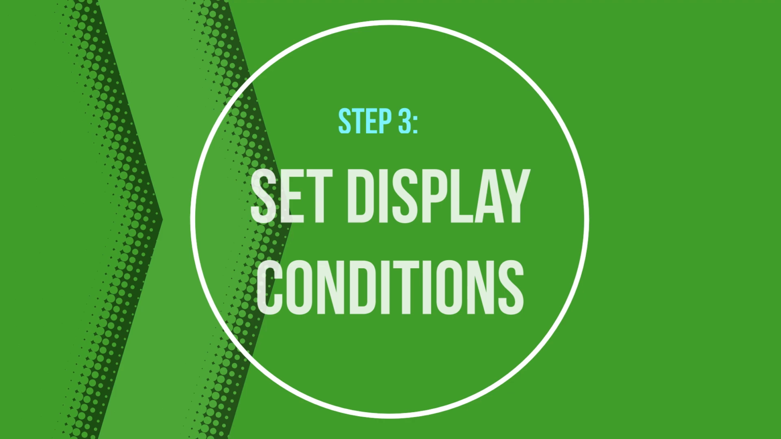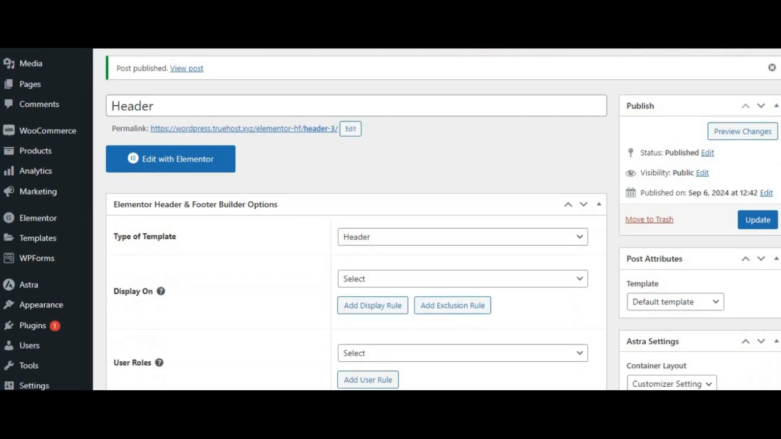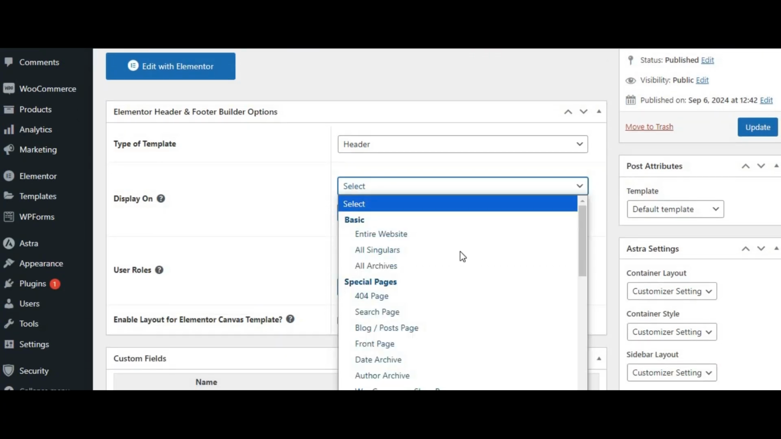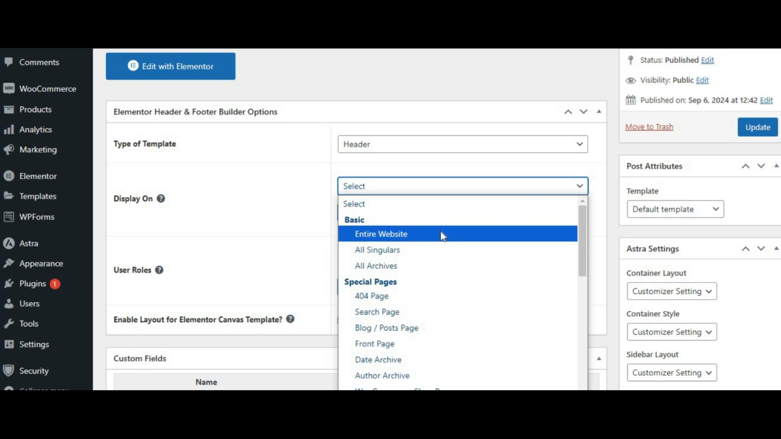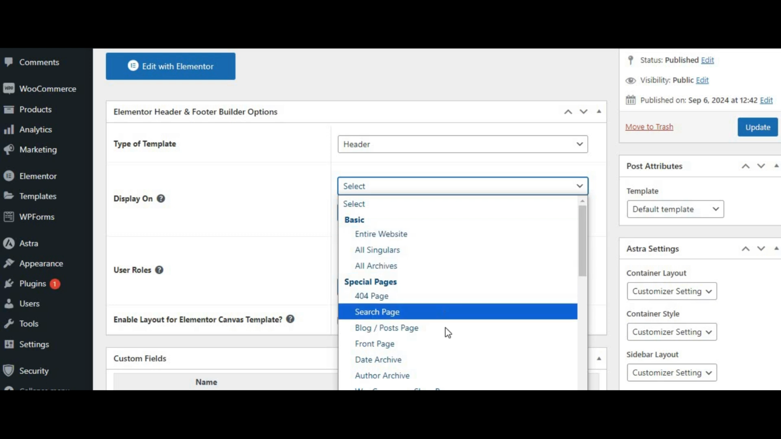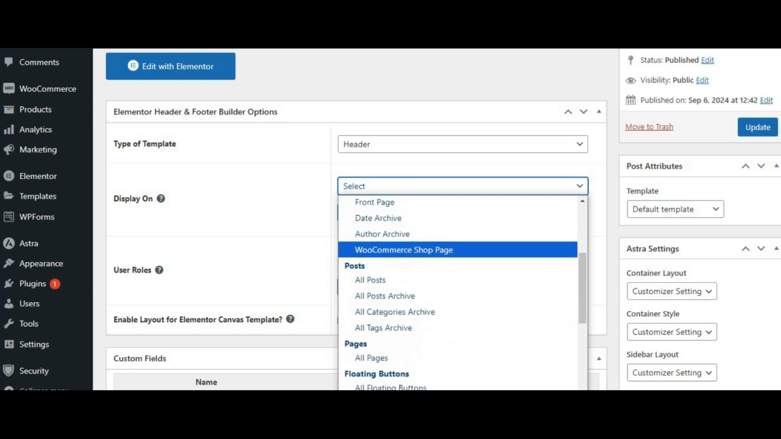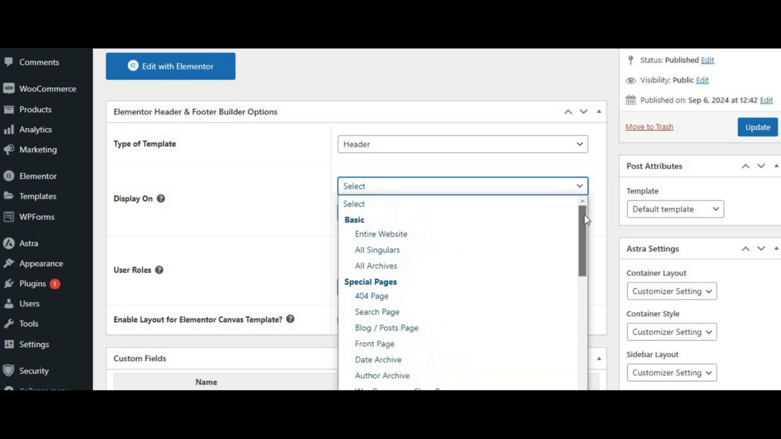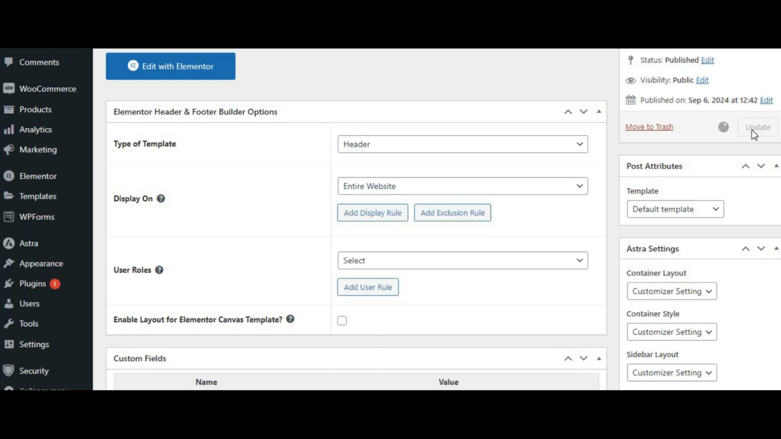Step 3. Set display conditions. Now you need to set where your header will appear. Choose from options like entire site, specific pages, or categories. For a global header, select entire site. Click Update to apply these settings.